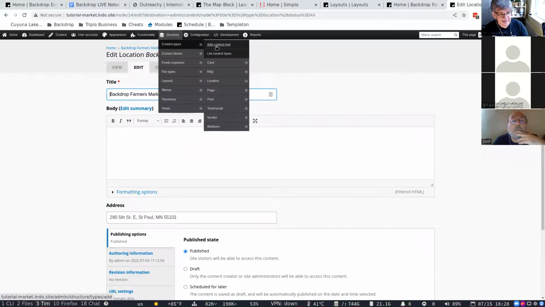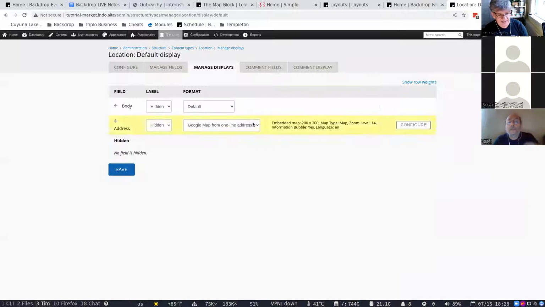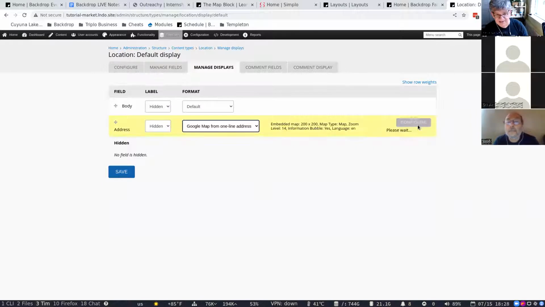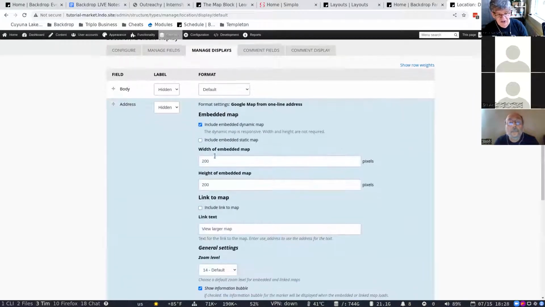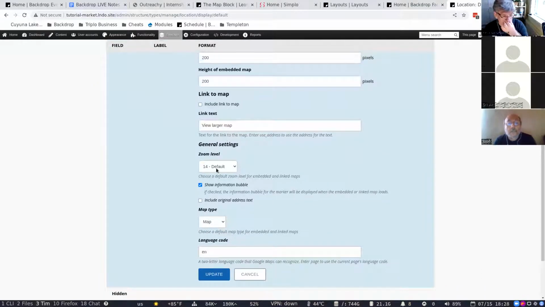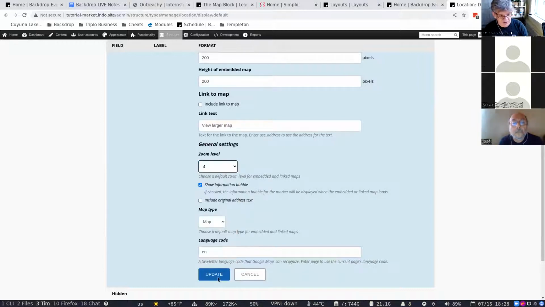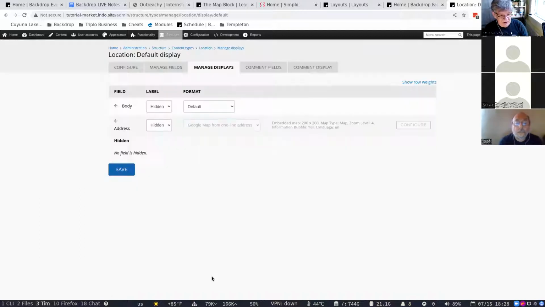But if we go to the content type for location and we go to manage displays, here we go. We have to configure this to be Google Map from one line address. And then here's where our configuration is. We can set the size and width of the map, how zoomed in we want to be. So we can zoom in really tightly, or get way out. We'll switch the map so that it's way out.